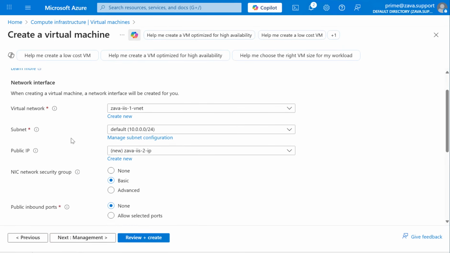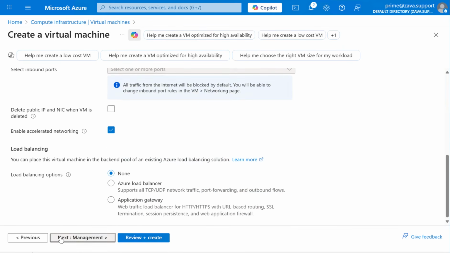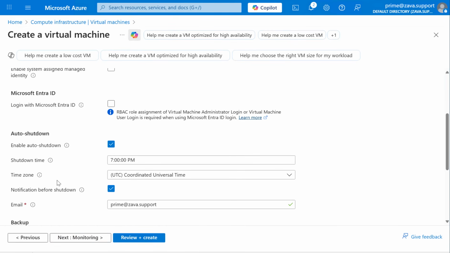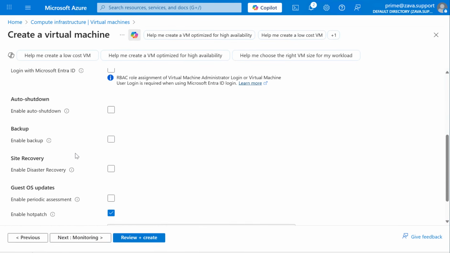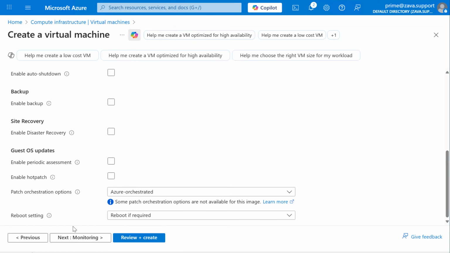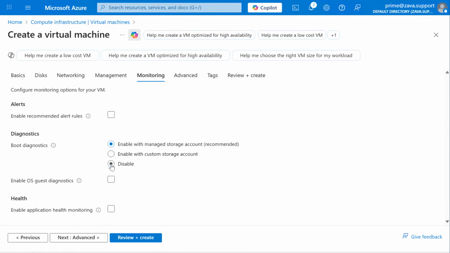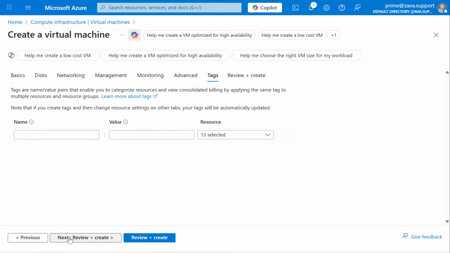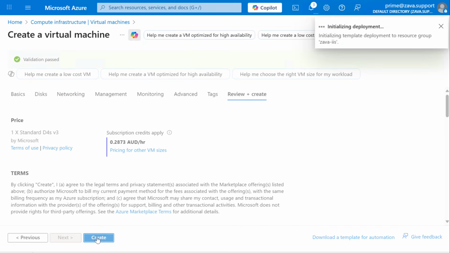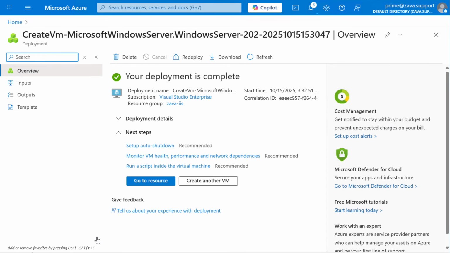We don't need to worry about opening any ports. We don't need to do anything on management except for removing auto shutdown and disabling hot patch. We don't do anything on monitoring other than disabling boot diagnostics. We click review and create, and then we create. So now we've got our two virtual machines and they are associated with an availability set.